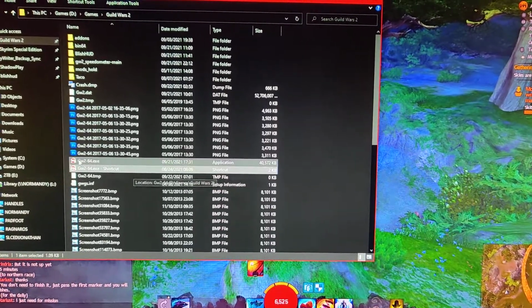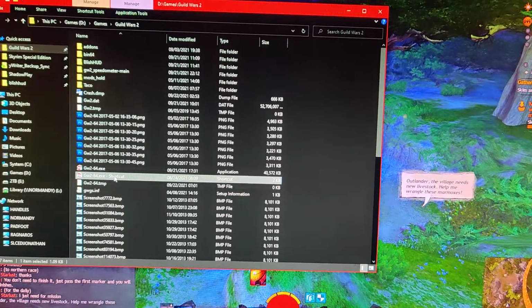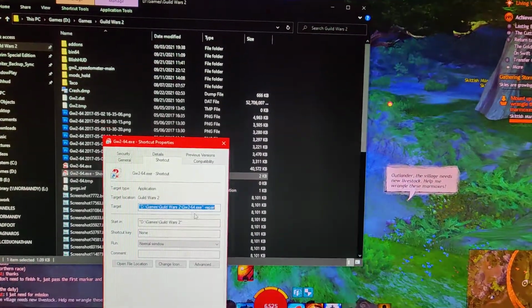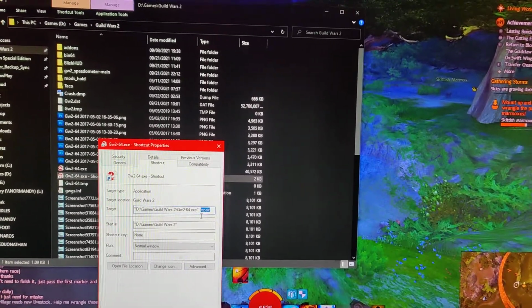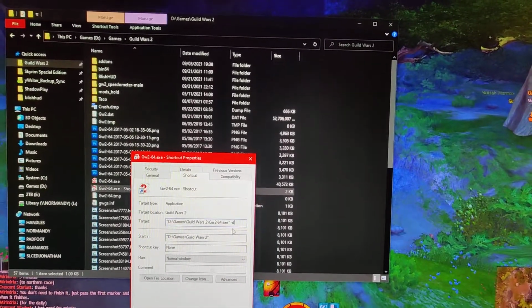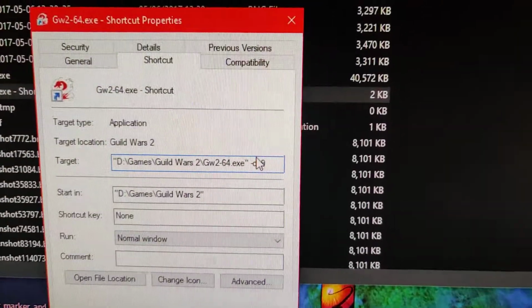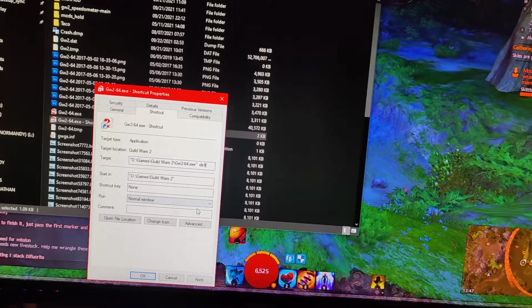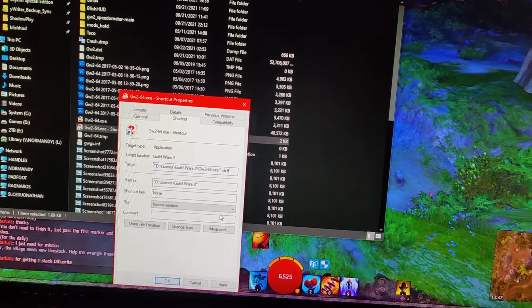You make a shortcut to the Guild Wars 2 64 executable, just in the regular directory for Guild Wars 2. And then on the target, you can add some arguments. So if you just do dash DirectX 9 or DX9, just like you see right here, and then launch that shortcut, that will force the game to launch in DirectX 9, allowing you to go in and either uncheck that box or it'll probably not be checked in the first place.